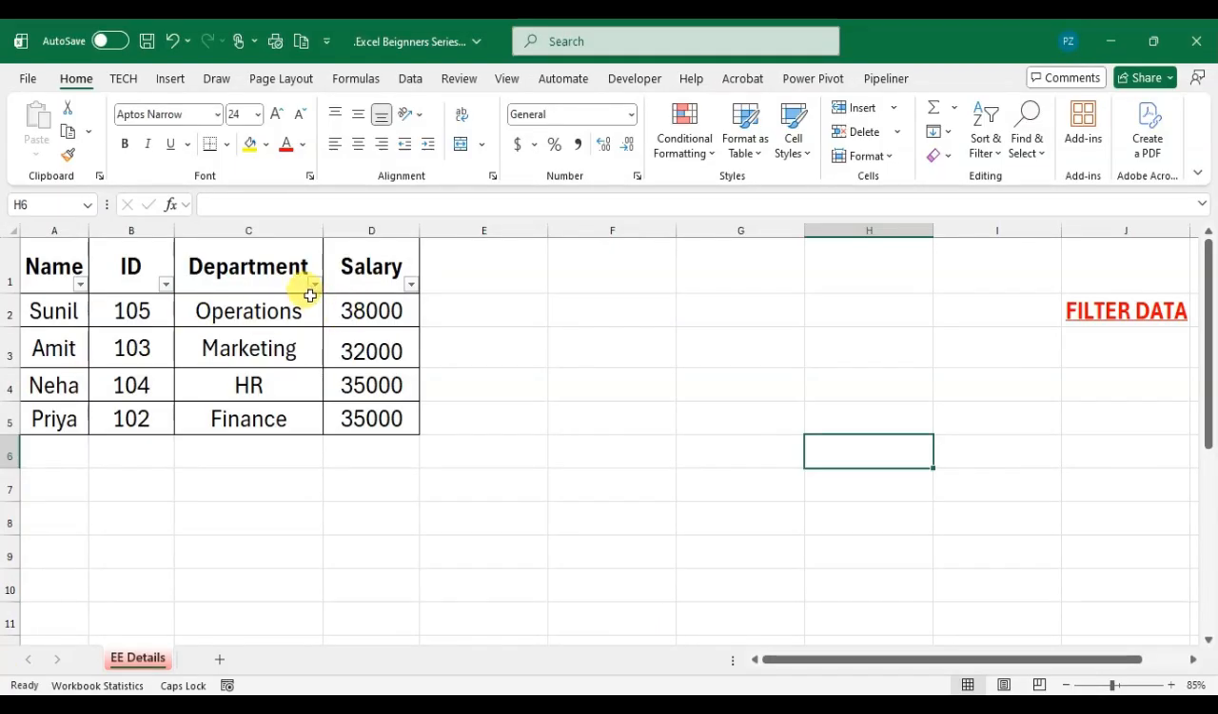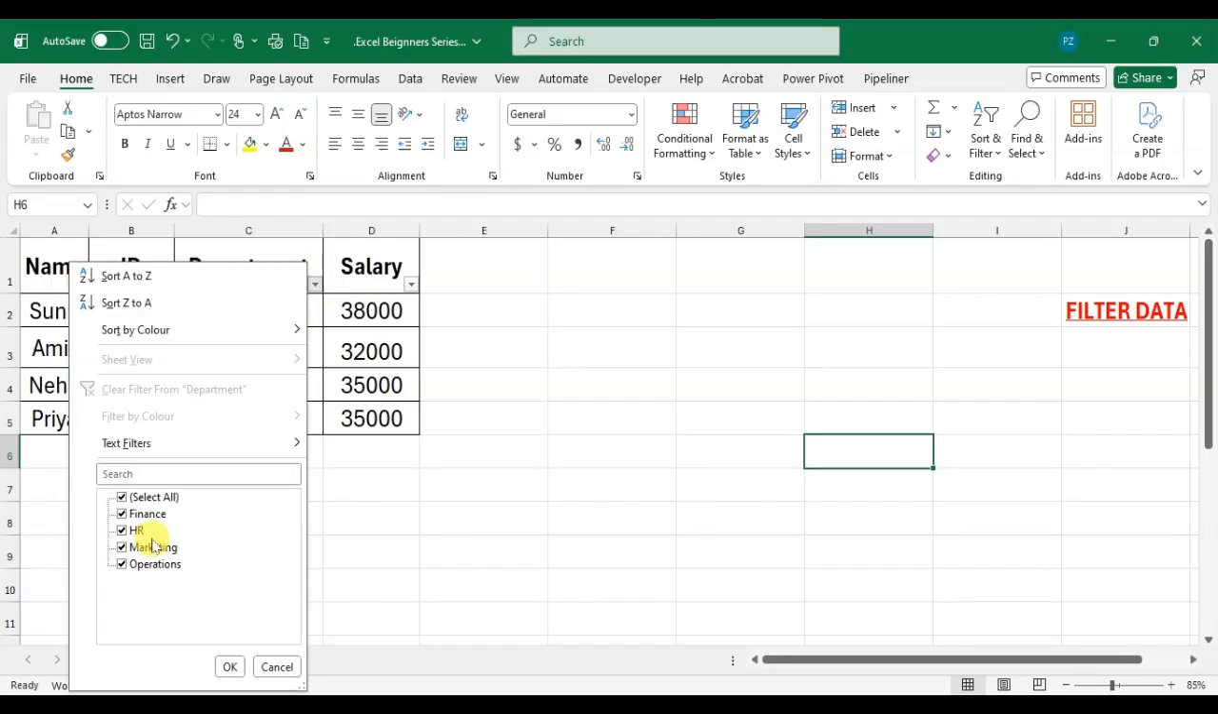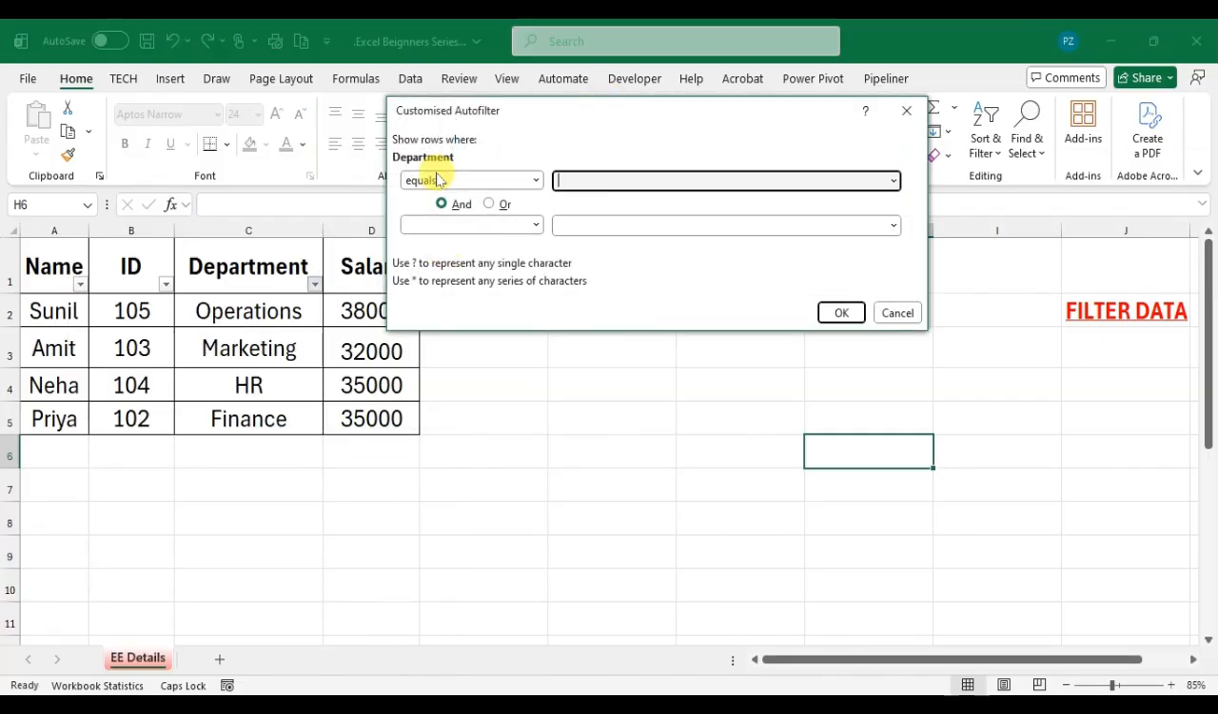So in the Department column, I just click on this drop-down arrow and here the text filter option is available. You can see equals, does not equal, begins with, ends with, contains, does not contain. So I just click on equals and here you can see a dialog box open, Custom AutoFilter.